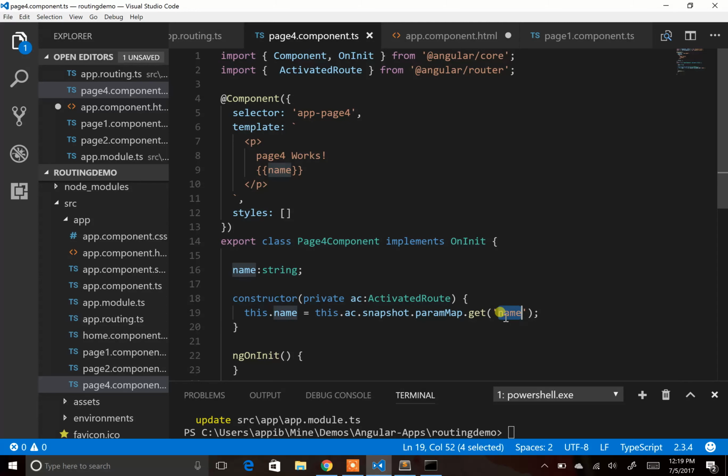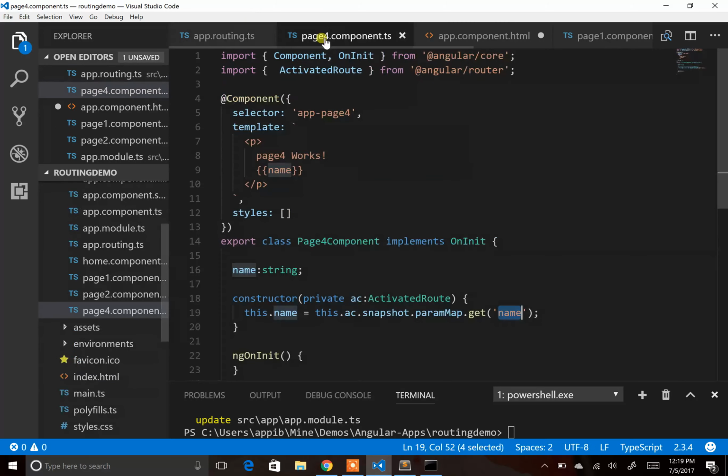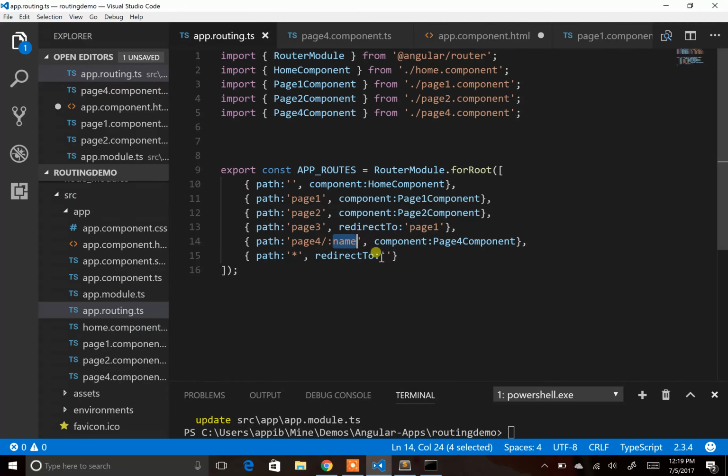So where are we getting this name from? The name is an exact label that I have defined in my routing file. So here, page 4, name. If you replace name with something else, you need to come back to your page 4 component and change this too. Very important. Alrighty, that looks good.